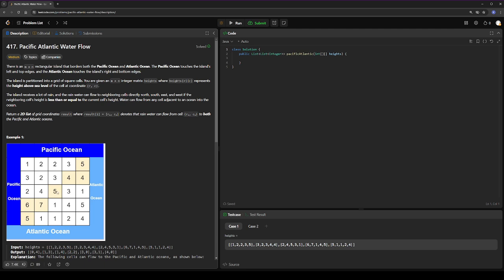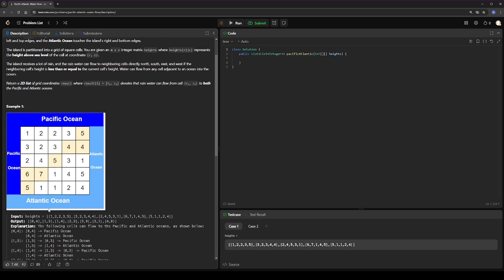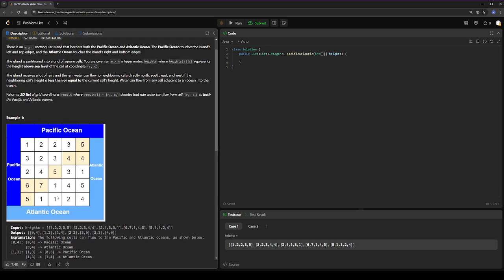But from 5 here in the middle, it can flow into 3, and then it can flow into 1, and then that's the Atlantic Ocean. 5 can also flow into 3 here, and then 2 here, and then into the Pacific Ocean. That's why the cell is the orange color, because it's one of the answers, right? So 2, 2 is an answer. Yep. And then 3, 0.